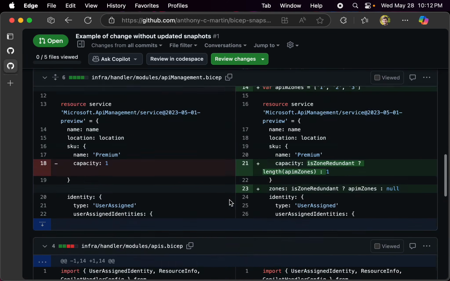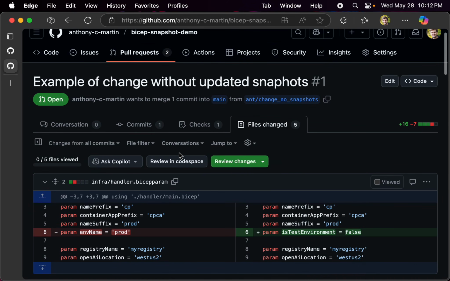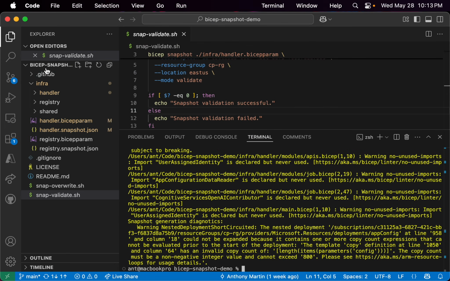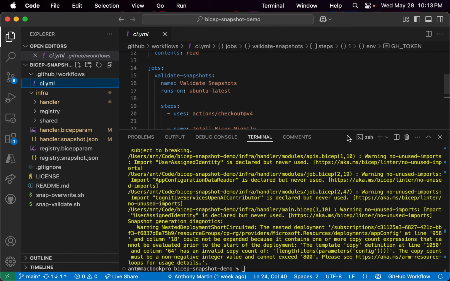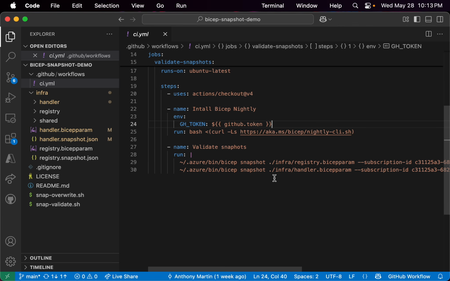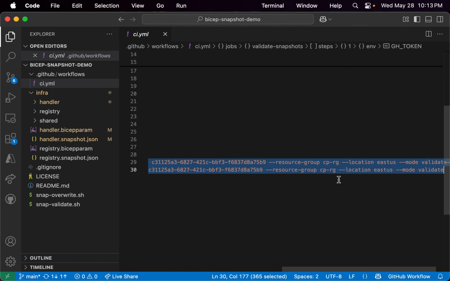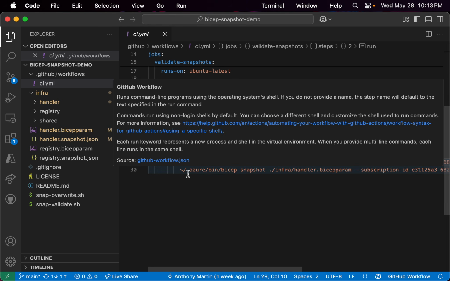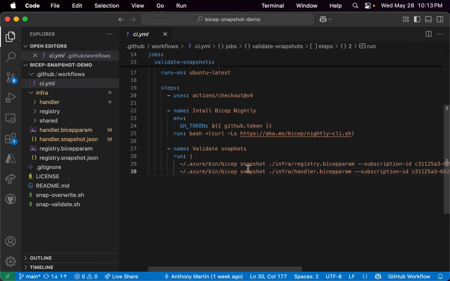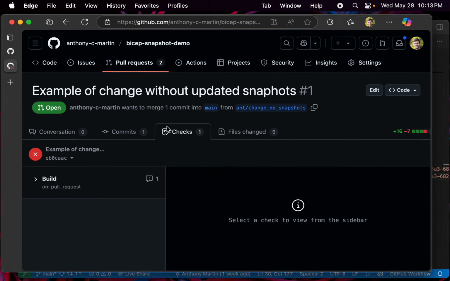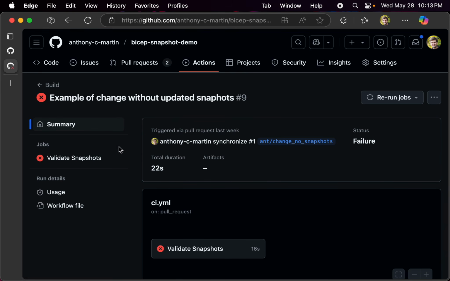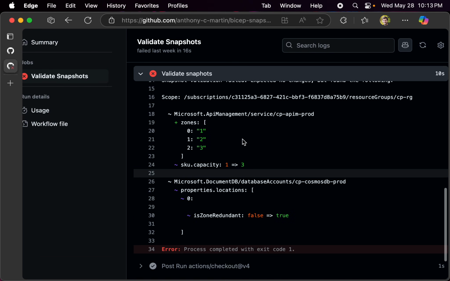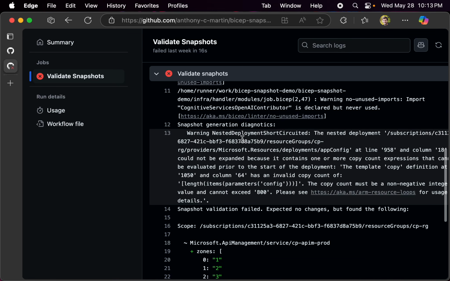So we have a set of infra file changes. There are no changes to the snapshot file. If we go look at our GitHub workflow here, I've configured this Bicep snapshot tool to run here, and this is basically going to fail the CI checks if any of those snapshots are different. So here my check has failed. If I'm the developer or someone reviewing this code, it's pretty clear to me that something isn't right.